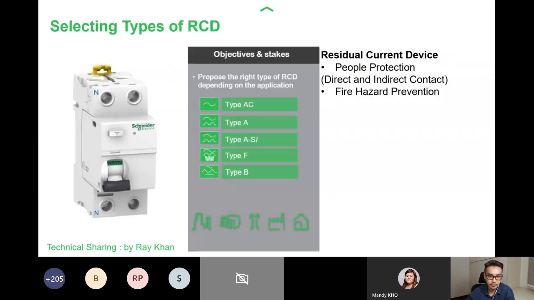Okay. So here is an overview of the different selections available. In the market, there is a type AC, there's type A, there's type A with an SI option, there's type F and type B. So what the different types refer to depends on your application itself. What it means is that you have to understand where you're going to apply it, and what kind of application they are using.